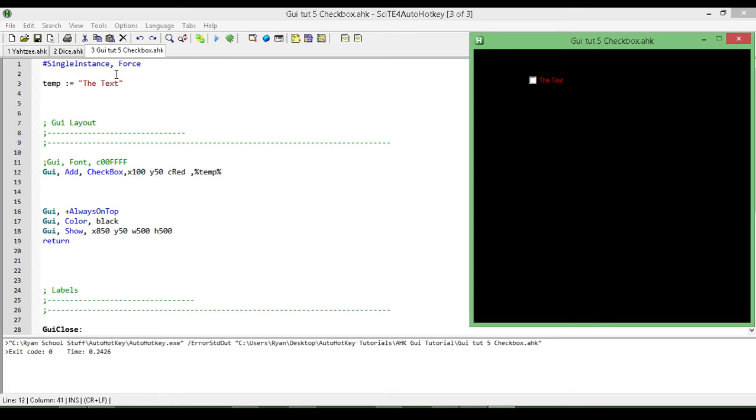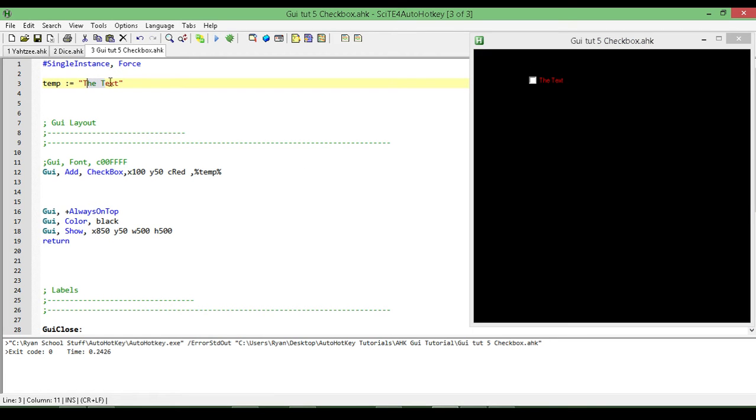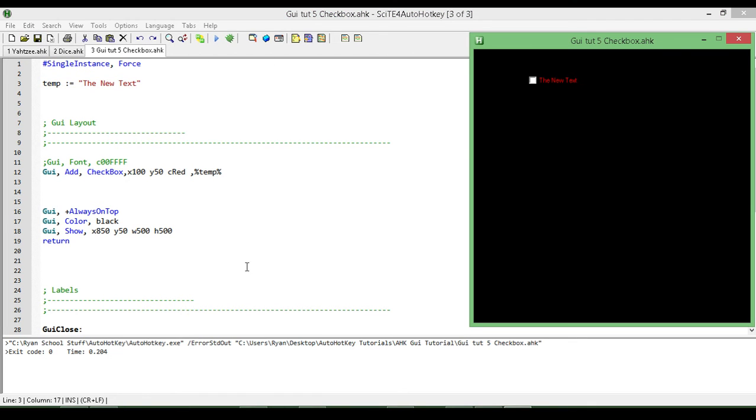Alright, and so we end up with the same thing. I guess I should change that so that way you don't think I'm cheating or something. Here, let me change it to the new text. Okay, let me see. Next, what do we have? Adding text, positioning your text.